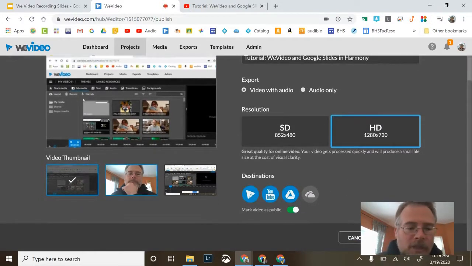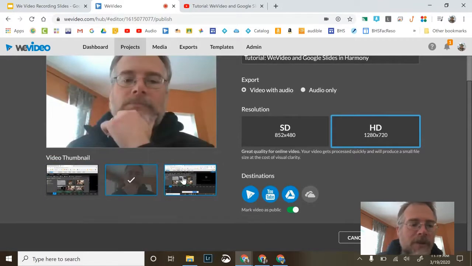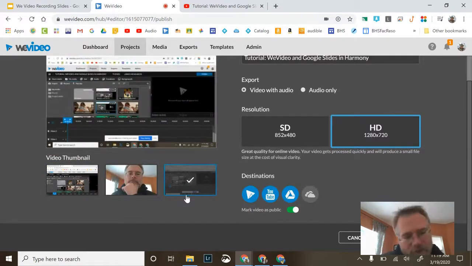Once you're done with that, select whichever thumbnail you want. Definitely not that one. How about that one? That one looks fine. And then you go down here and you click the export button, and it'll send that file right to where you want it to go.